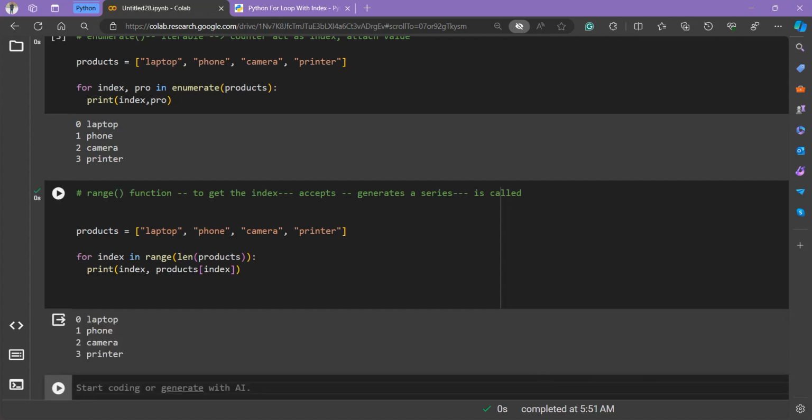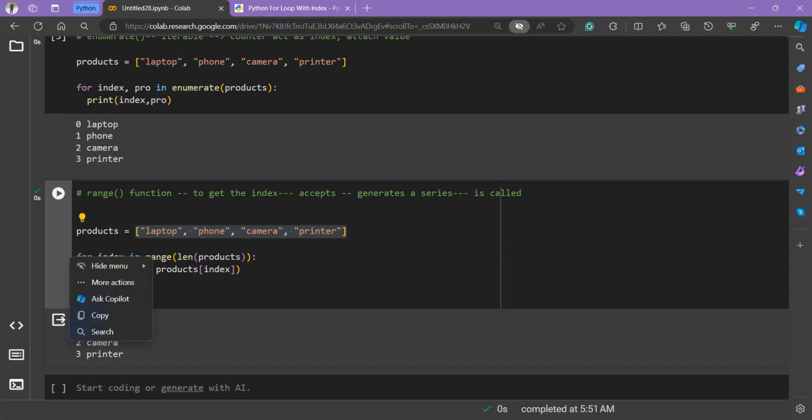and as you can see again in the output, using the range function we access the index of each element in this list. Like the index of laptop is 0, the index of printer is 3, you can see here. So here we have calculated the length of the list, and this length of the list is passed to the range function, and this range function generates a number, and that number is represented using this index variable. And then in each iteration we are printing the index and accessing the value of that list using the index.